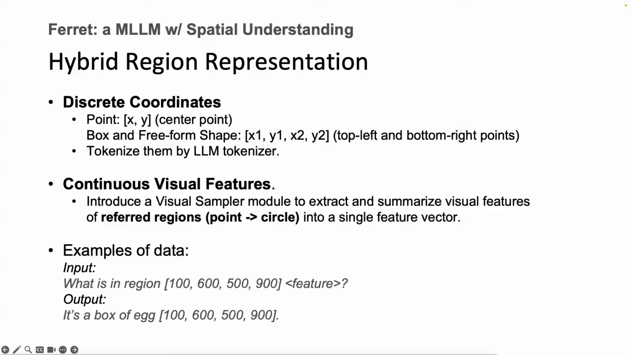The second thing is the continuous visual features, which is different from the previous two works. We introduce a visual sampler, which is able to extract and summarize the visual features of the referred regions. We actually point to the circle, and then we flatten them into a single vector embedding, and then we input it together with the previous things.